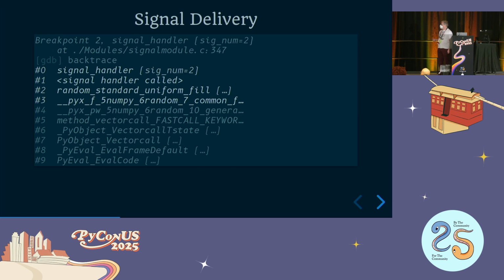Right above signal handler is this weird signal handler called special stack frame. And oh, it's random standard uniform fill again. And above this is more stuff that looks like more of NumPy's random numbers module. So, how did we get from random standard uniform fill to signal handler when there certainly isn't a function call that would do that? And what's going to happen when we return from signal handler?